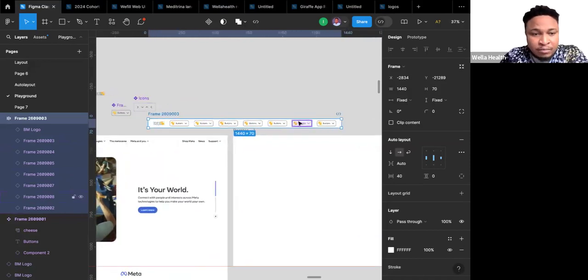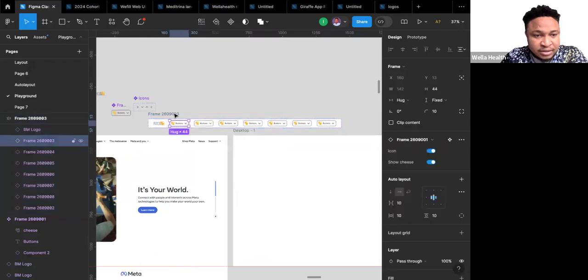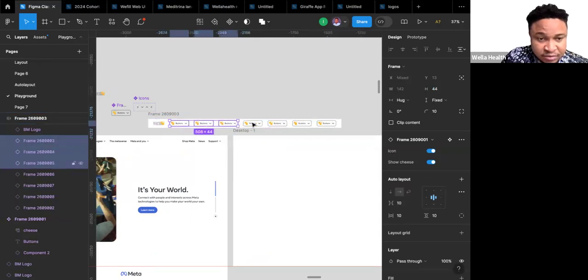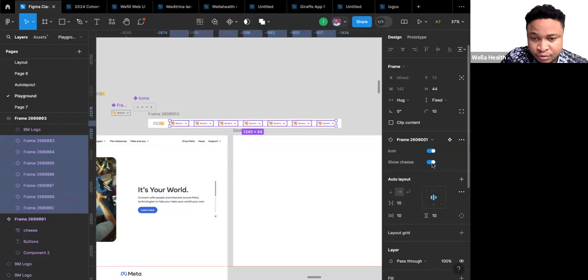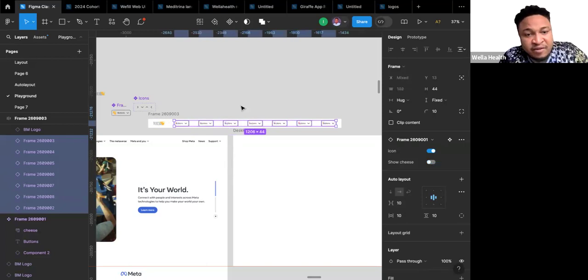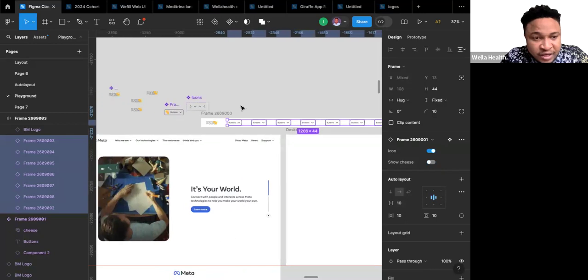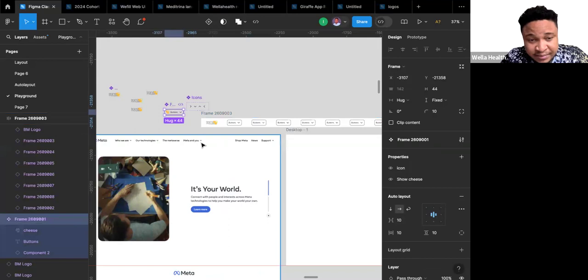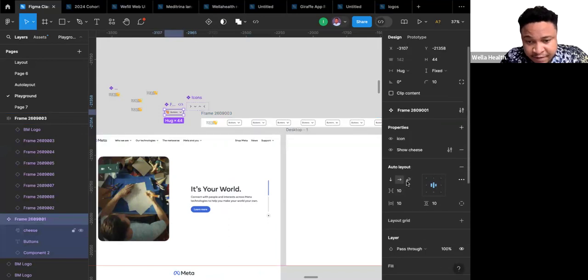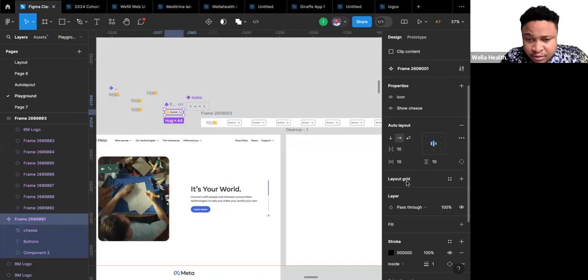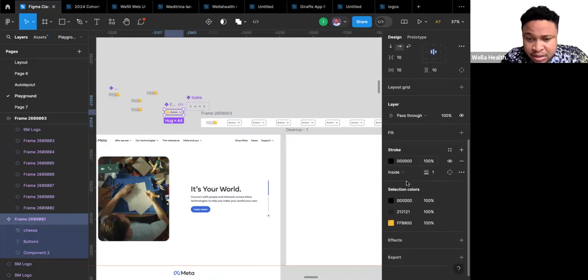By the way, let's remove all the cheeses in the buttons, because our buttons don't have cheese. I've selected all of them, and I've gone to don't show cheese. All right, so now we have more room. Another thing we're going to remove is the border.